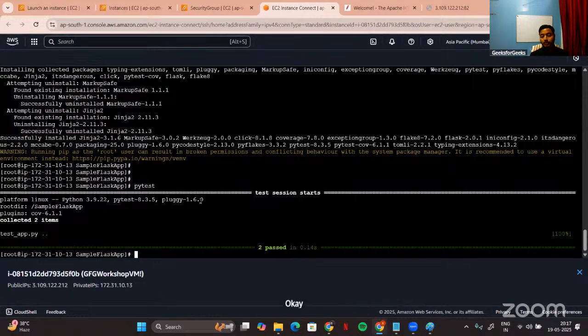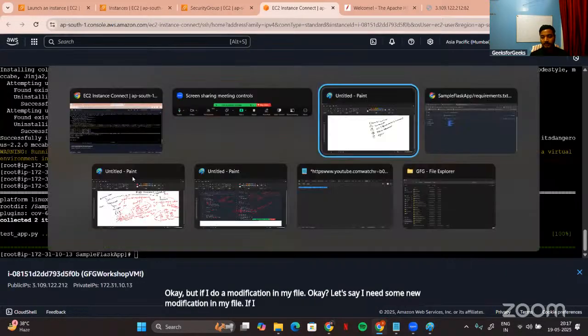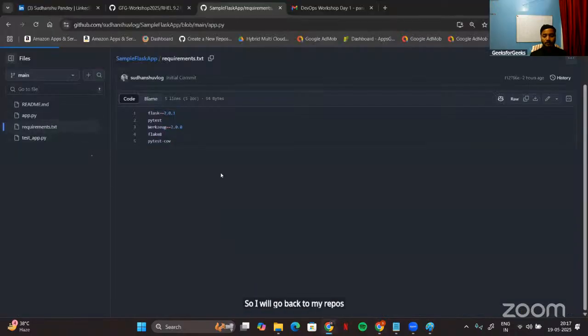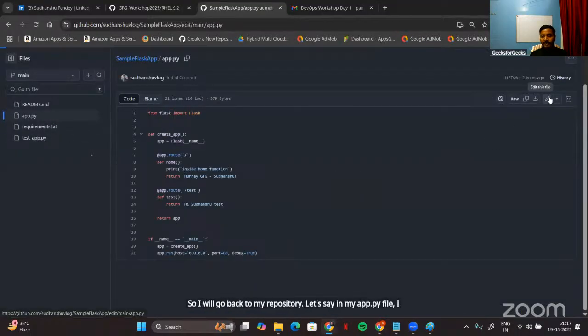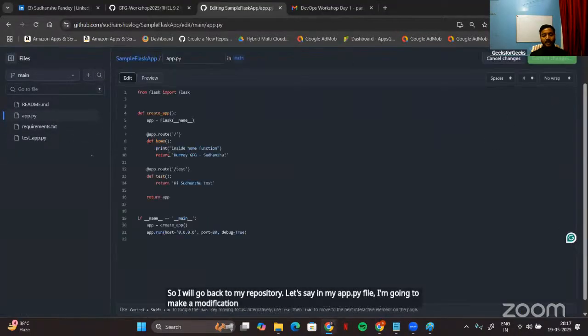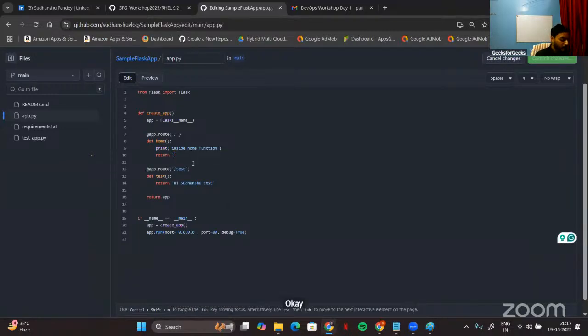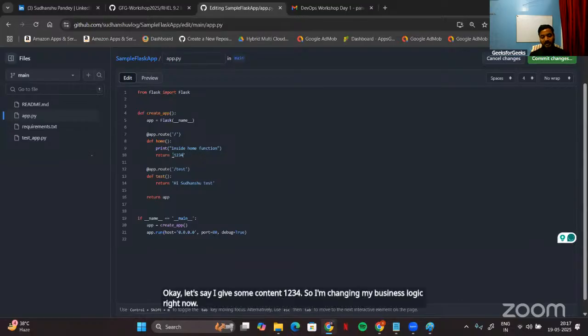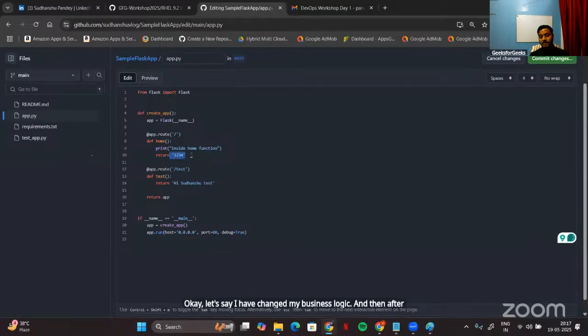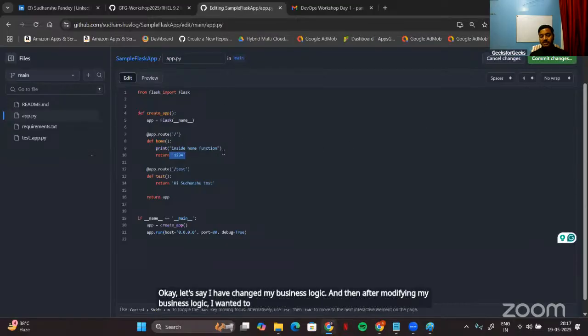But if I make a modification in my file, let's say some new modification, I will go back to my repository. Let's say in my app.py file, I'm going to edit this file. And instead of giving this content, let's say I give some content 1, 2, 3, 4. So I'm changing my business logic right now. And after modifying my business logic, I wanted to save my changes, which I have done.